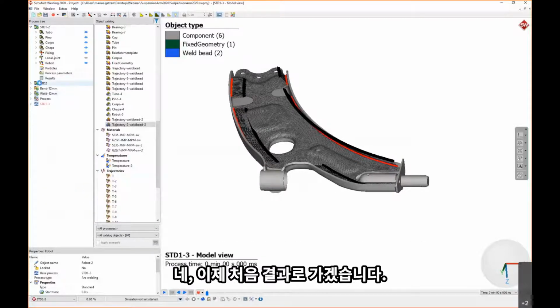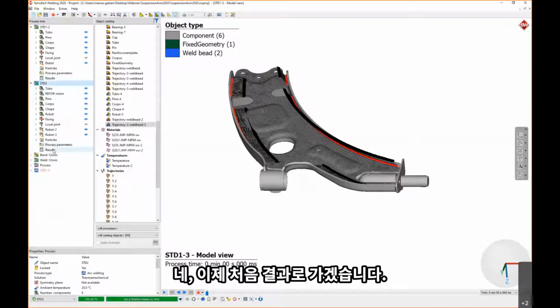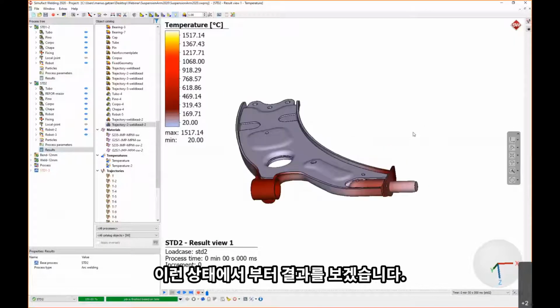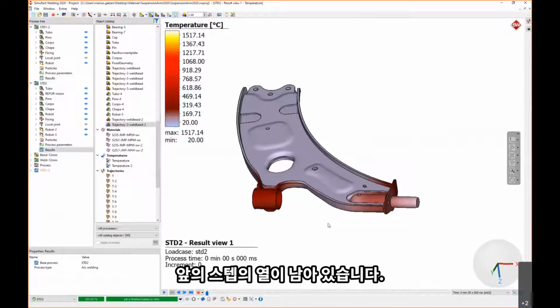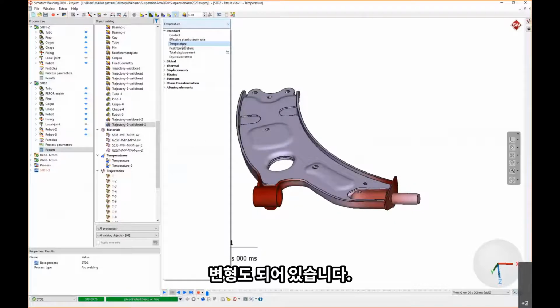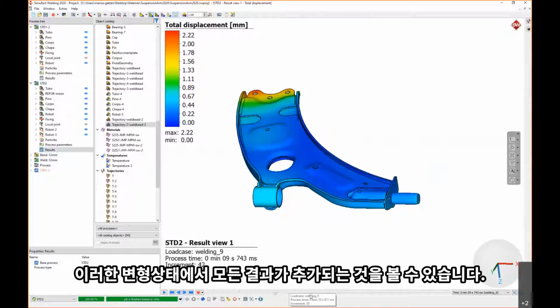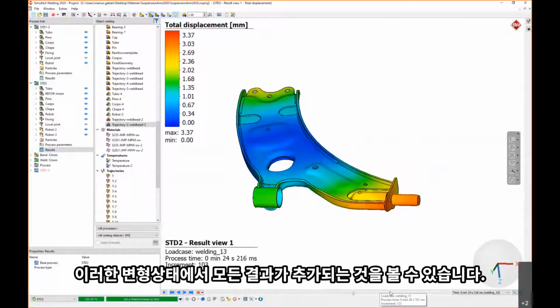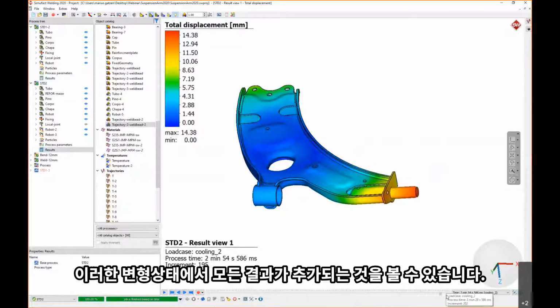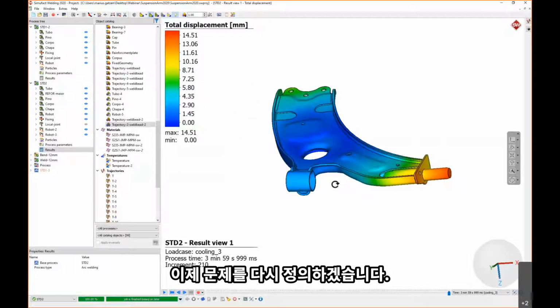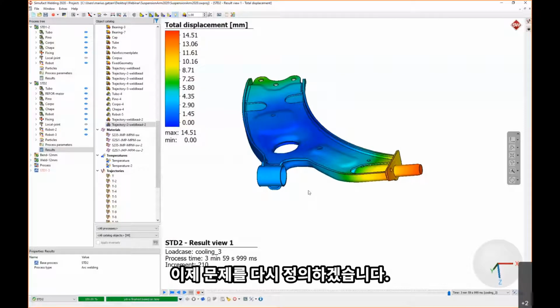Okay, so then in the end, let's hop back to the original result. We will end up with this one. So you have residual heat from the previous step, and it is already deformed when we look here at the start of this simulation, and everything that happens after this will add up to the deformation. So now I have rebuilt my original problem.